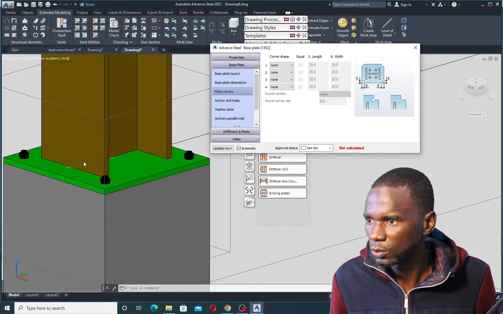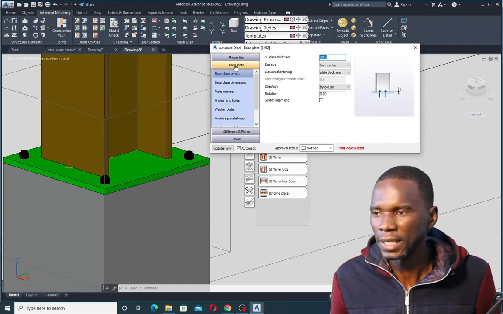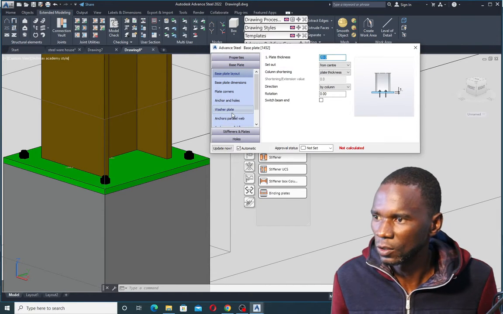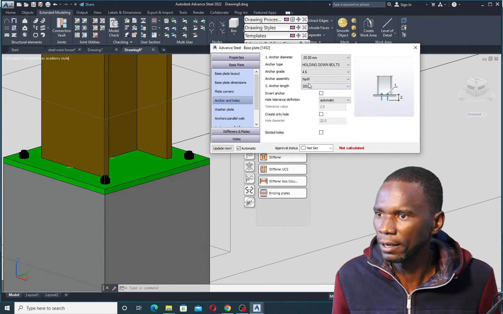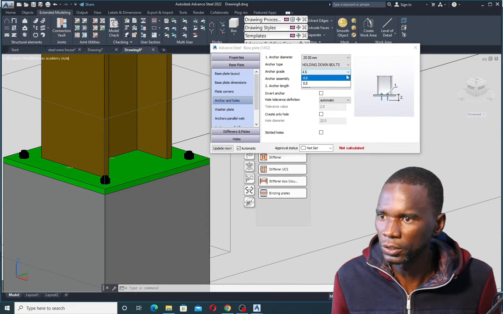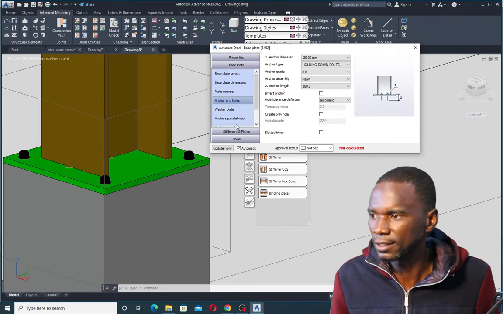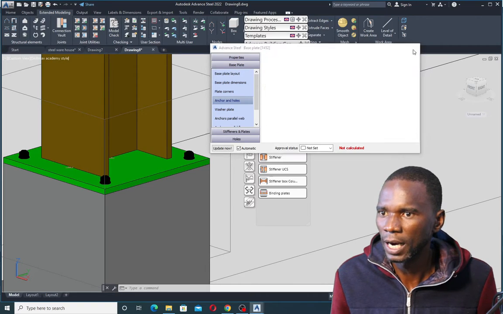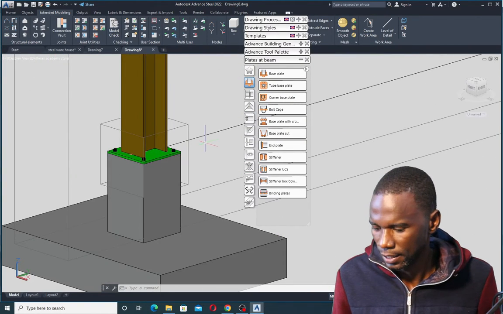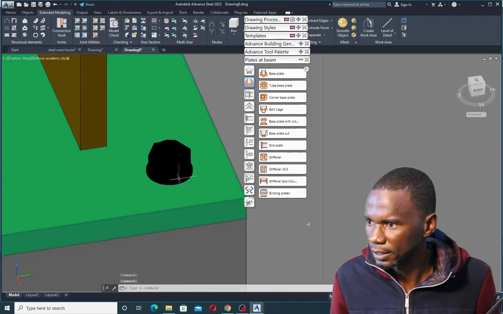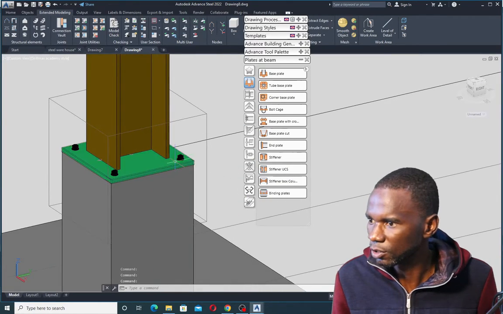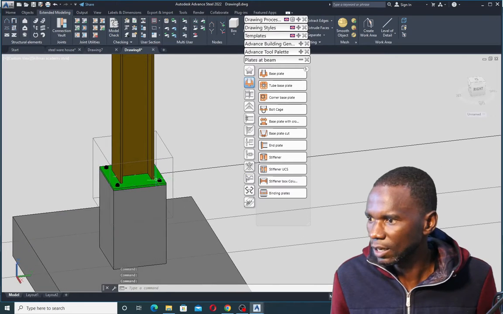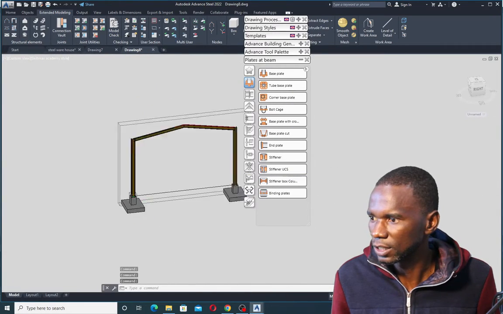I just want to check those bolts there. Under the base plate, I can go to the anchors and holes. Right here, I just want to make sure that it's 20 millimeters. These are holding down bolts, and I just want to check that they are 8.8, not with washers. So I've just changed the things which I feel are necessary for me. I'll simply close this one. Then if I try to orbit, you see that I have everything as you can see from here. Later on, I'll change the color for that so that you see how it's going to change.